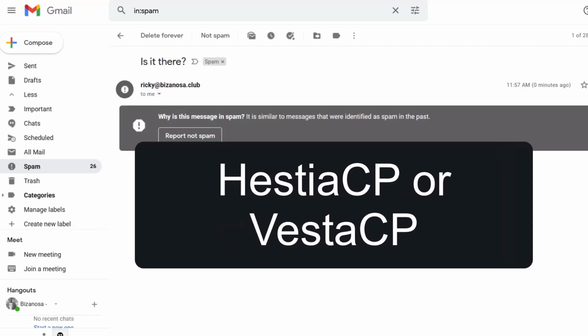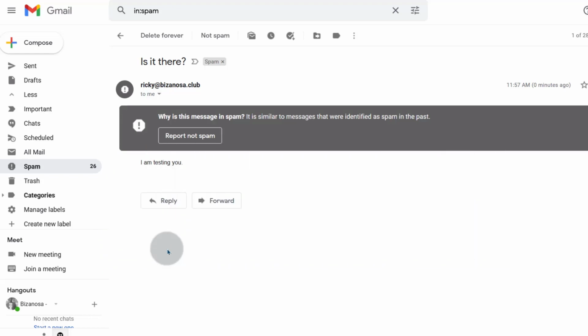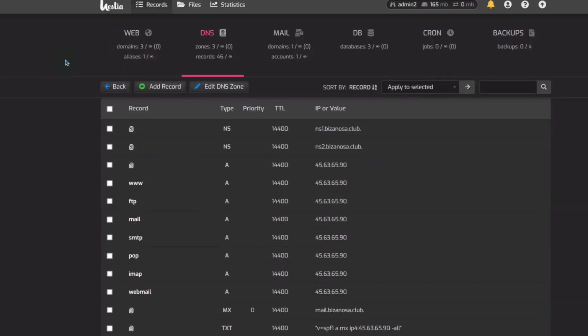If you don't get any results through Hestia, look for HestiaCP. You're going to get some advice on how you can set up your server so that your mail doesn't end up in spam. I was able to send mail. If you're not able to send mail, just go to your provider, tell them to open up the port, or you can change the port.